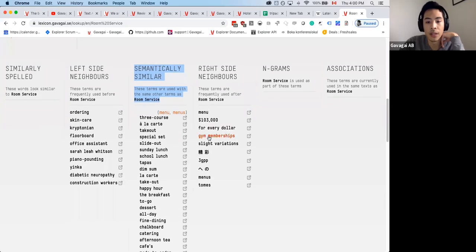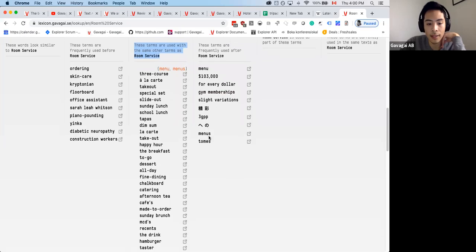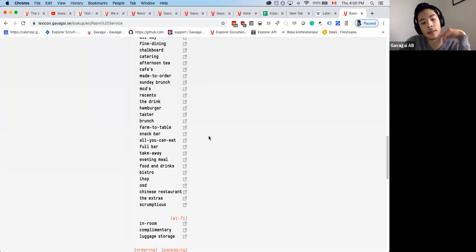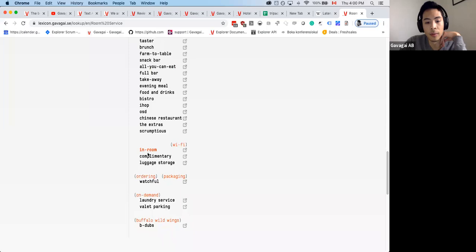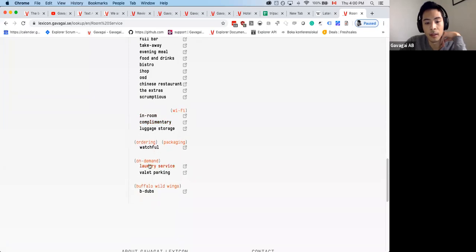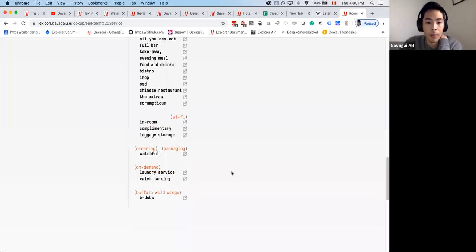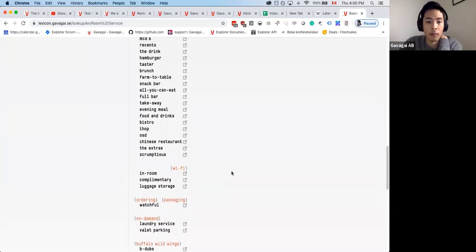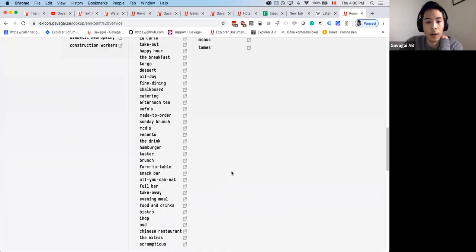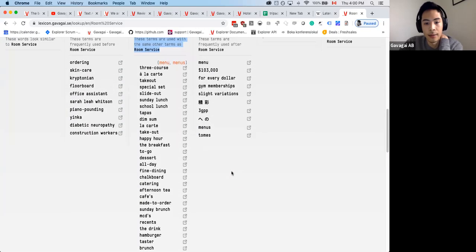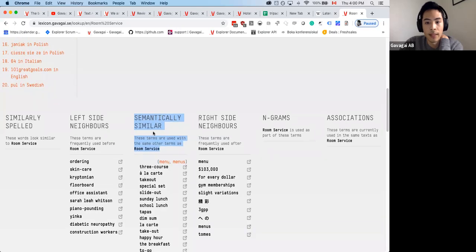Slight variations, gym membership. I don't know why it thinks like that, but basically it just does. In-room, complimentary, laundry service, valet parking, and so on. So you can see here that it understands that the hotel can give these different kinds of things like valet parking or laundry service and room service. But notice that there isn't really a room or living room or hotel suite under these semantically similar ones.